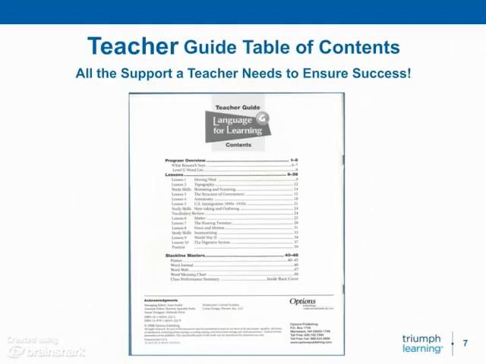Here is an example of the table of contents for one of the Language for Learning books. You can view it and note the areas that the program discusses. Note the added blackline masters in the back of the text. All great tools for vocabulary success.